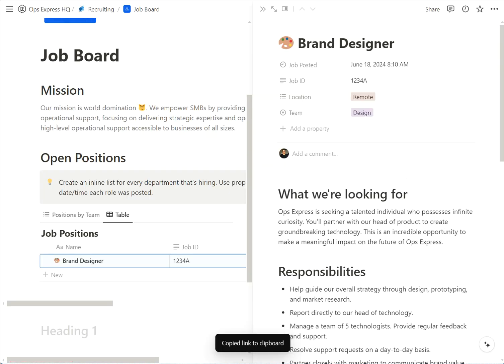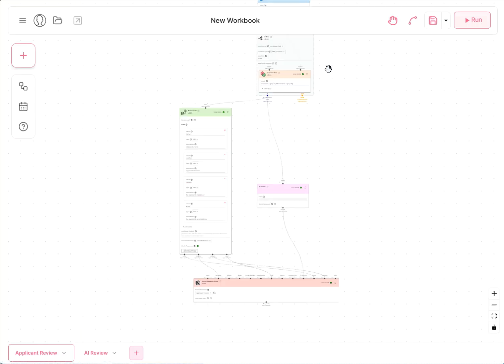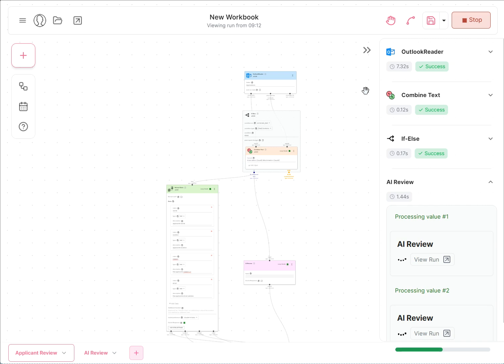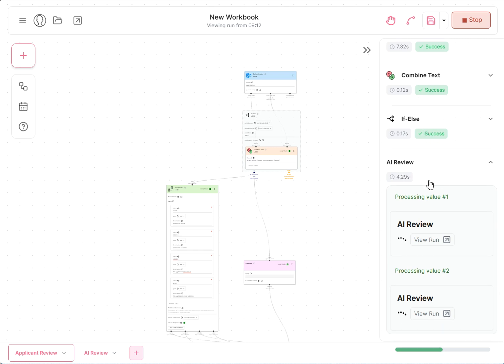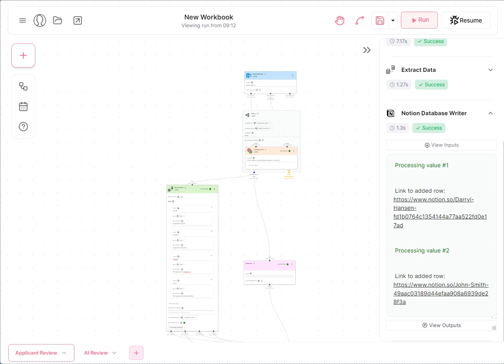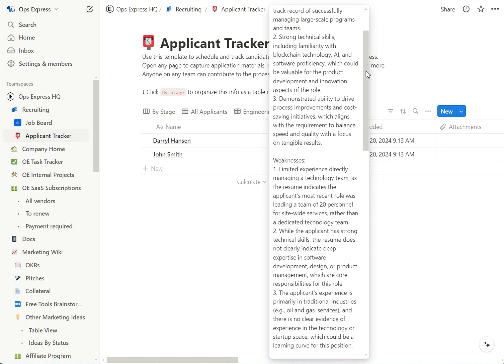So if you look right now, our job board, we go back to our applicant tracker, got nothing in there. We're going to save this automation and let's run it and see. Checking our email box. It's going to find those 2 emails that we had sent, does our conditional, and then it's sending the resumes and emails to the AI for review, and then it's processed them and it's writing to Notion. So now if we go back to our applicant tracker database, we've got our 2 applicants, a suitability ranking along with the AI summary of each resume.